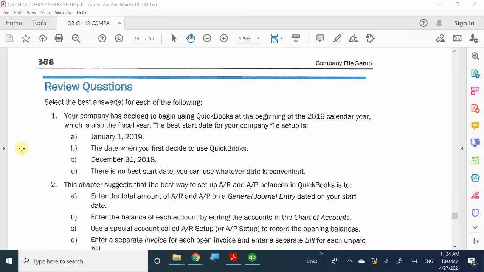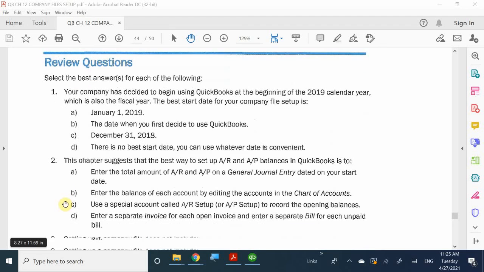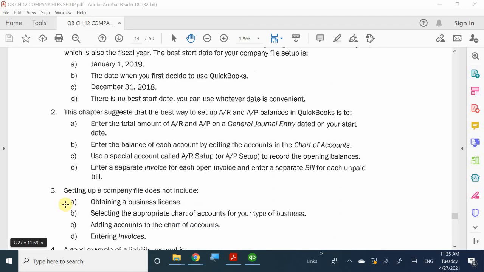Your company has decided to begin using QuickBooks at the beginning of the 2019 calendar year, which is also known as a fiscal year. Which is the best start date for this company? C, December 31st of 2018. Excellent. That is correct. Always the last day of your previous year is the best date. Good.